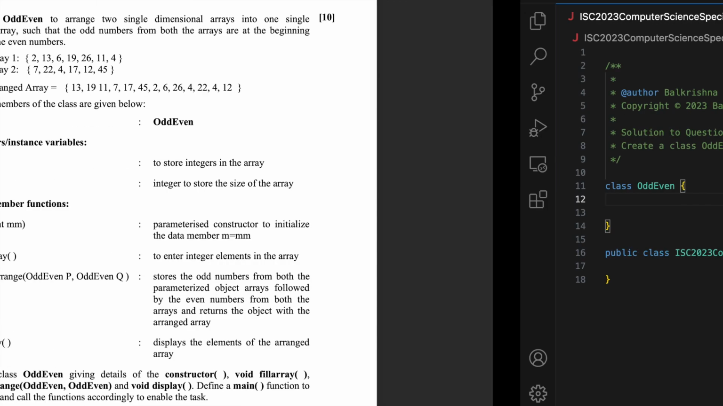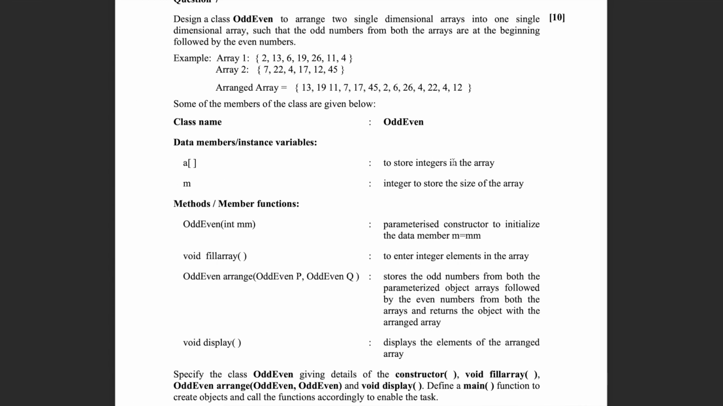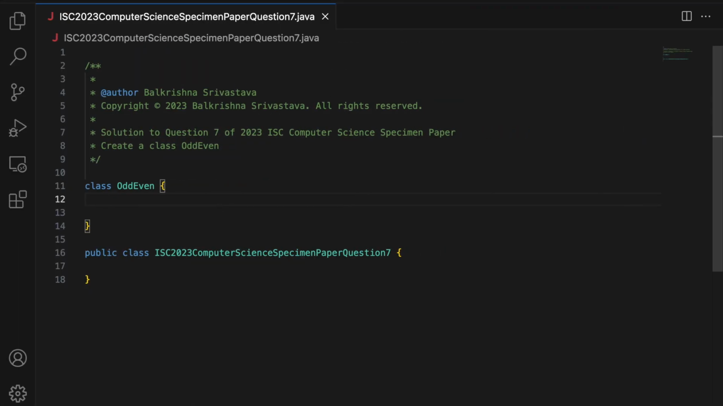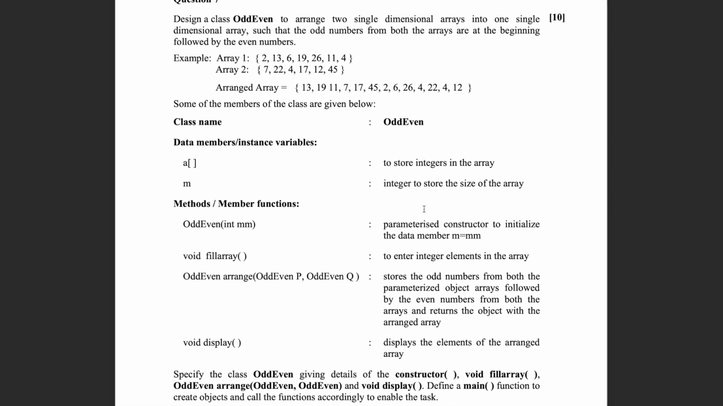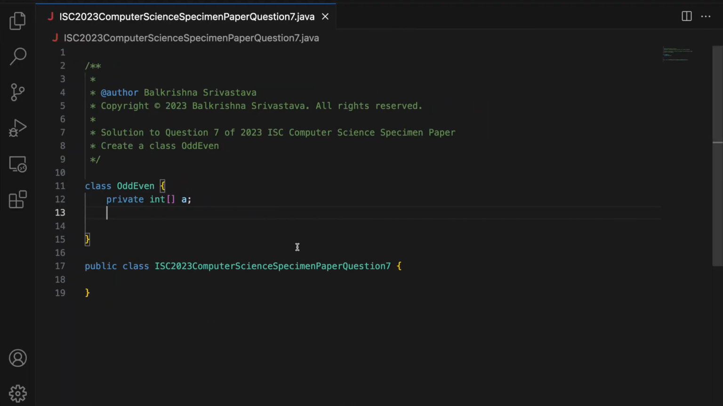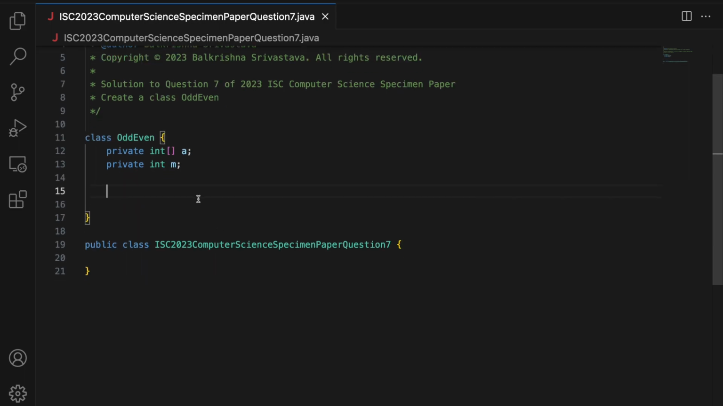So data members to store integers in the array: private int a. Then we have an integer to store the size of the array, private int m. These are data members, so they are private.